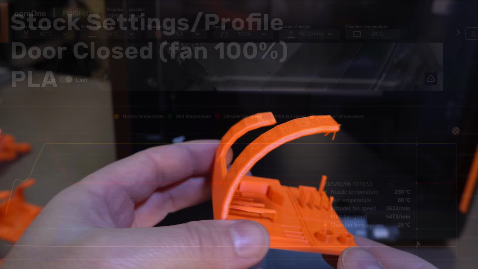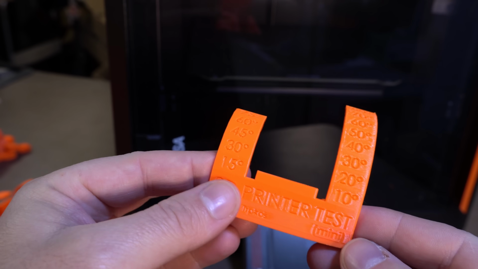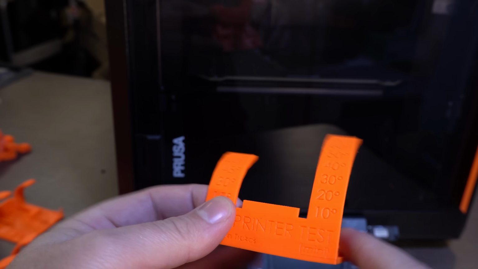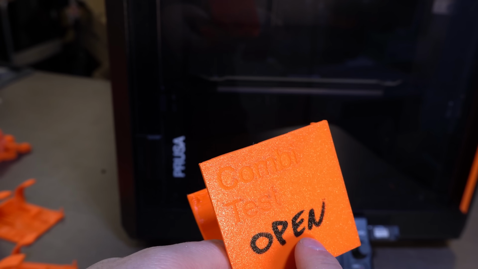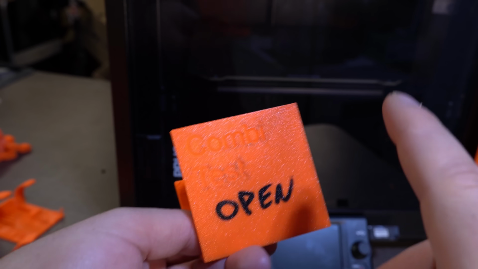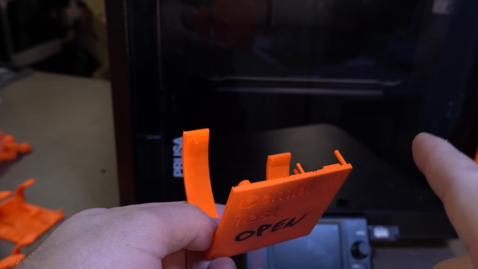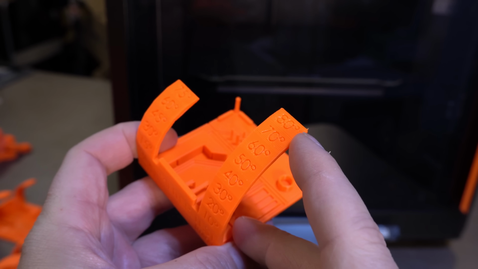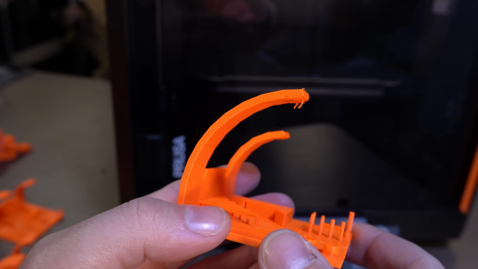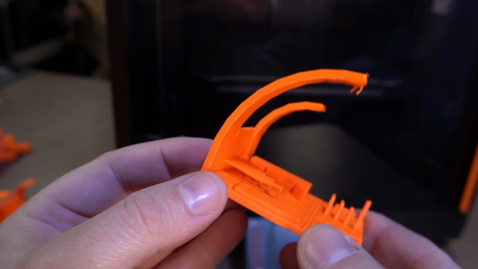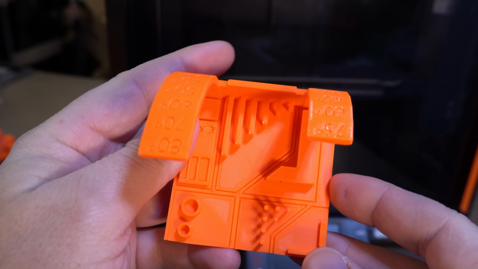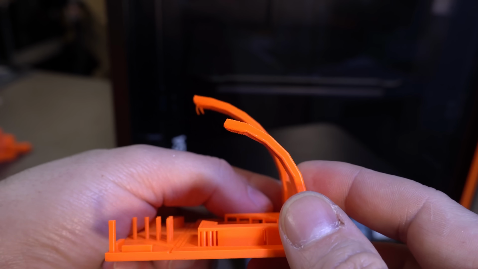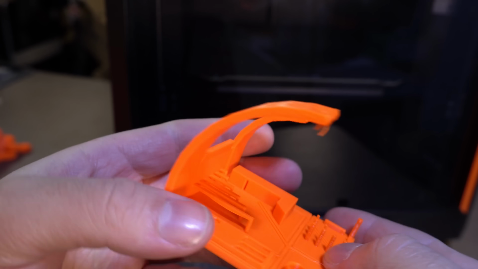So let's take a look at these test prints. This is all Prusament PLA orange, and this is all stock profiles on the machine. I haven't changed any settings. So the first one is the door open. And as you can see here, it comes out to this 80 degree overhang pretty good. Bridging is pretty solid. Not really a lot of stringing there. There's your top surface and there's another overhang test. So there you go. That's pretty good.